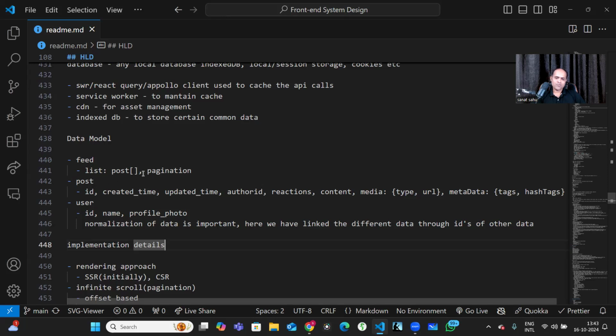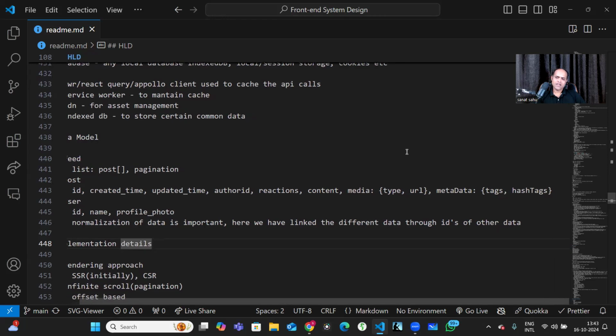Then for the post call, if you're creating a post, right? Well, ID obviously, and then created time, what time created, updated time, author ID, who has created this, the different reactions or content, whatever media, that is what I'm saying, image URL and video URL, all those things. Metadata, obviously tags, hashtags, all this information will go.